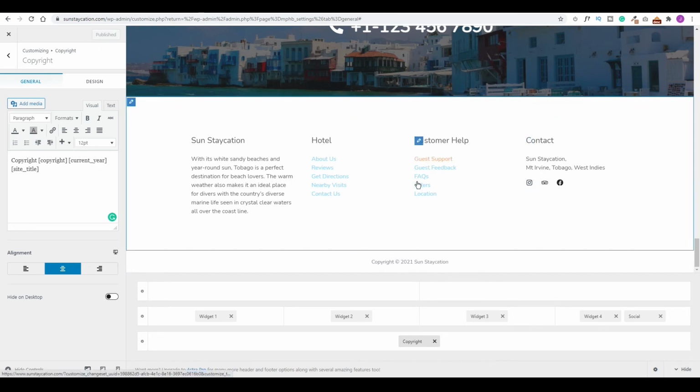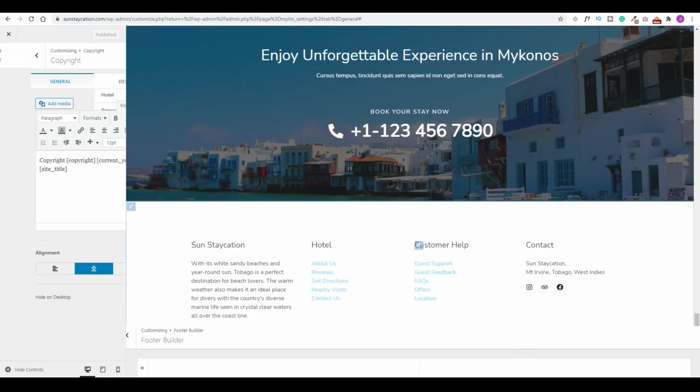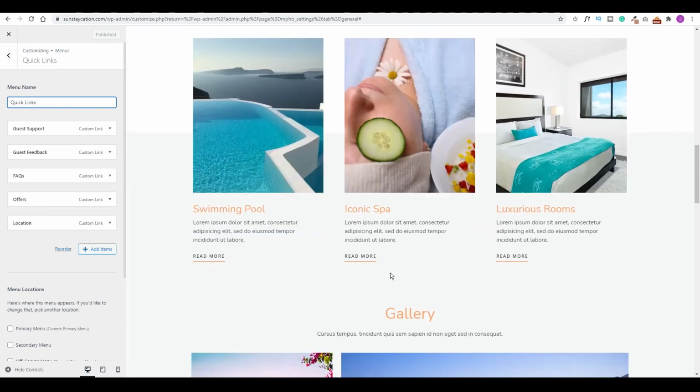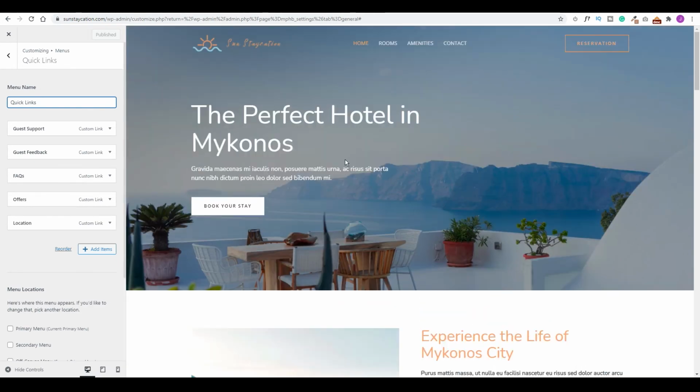You'd want to make sure that these menus are linking to specific pages on your website. If you don't have that particular menu, then you could remove it. But I'm going to leave it there for now, just as an example for you. What we want to do now is customize our actual page. To do that, we'll need to go to the front end.